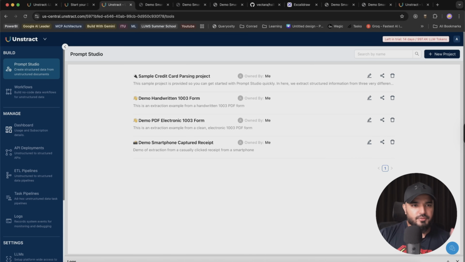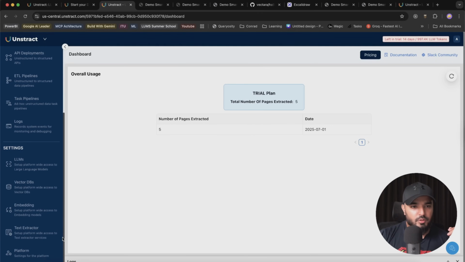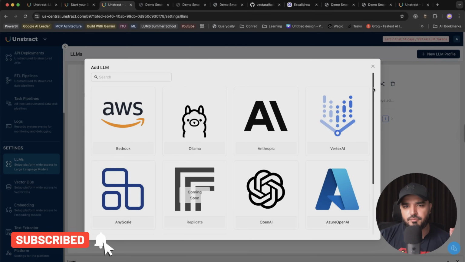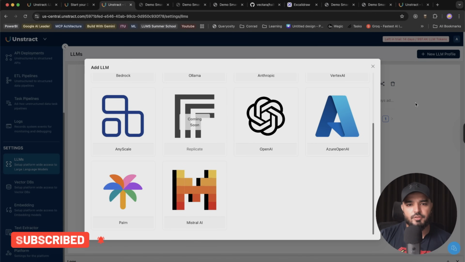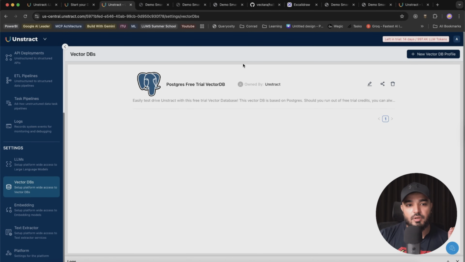All right, so I'm in my Unstract Cloud and this is the whole experience. The very first thing is Prompt Studio, but you can also create your workflows. We have a particular dashboard, but we don't have any specific data around it. We have API deployments, ETL pipelines, and if you scroll below, you would see that within settings, you have a couple of options where you can hook up new LLMs. The default one is GPT-4o. It's totally fine. But if you want to use other ones, you can use Mistral, Palm, or the other listed ones. You can also configure your vector DBs.